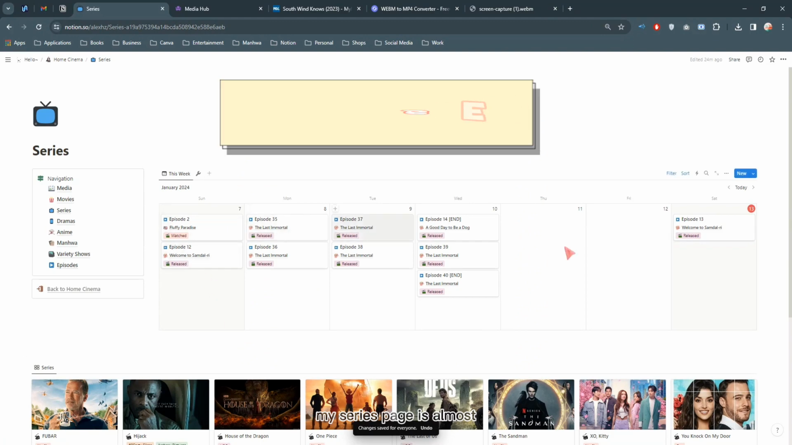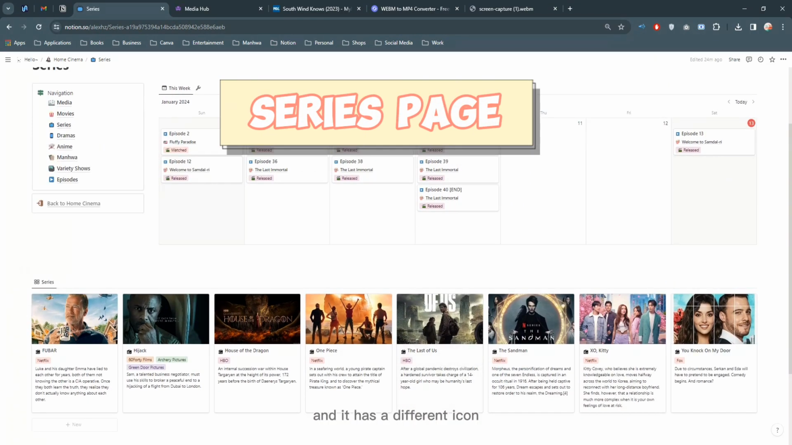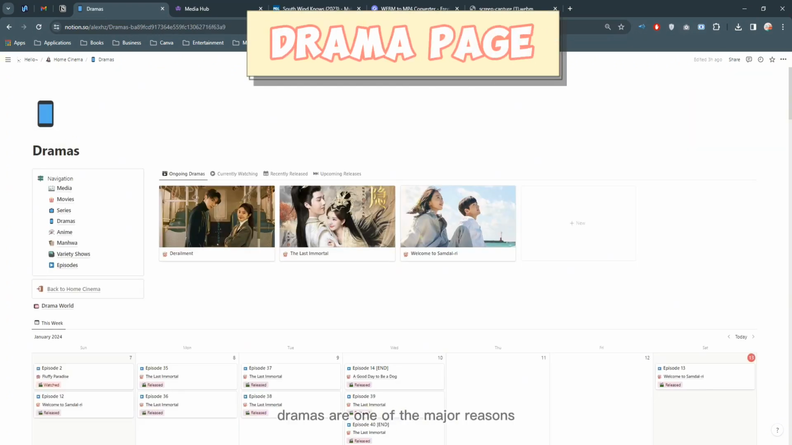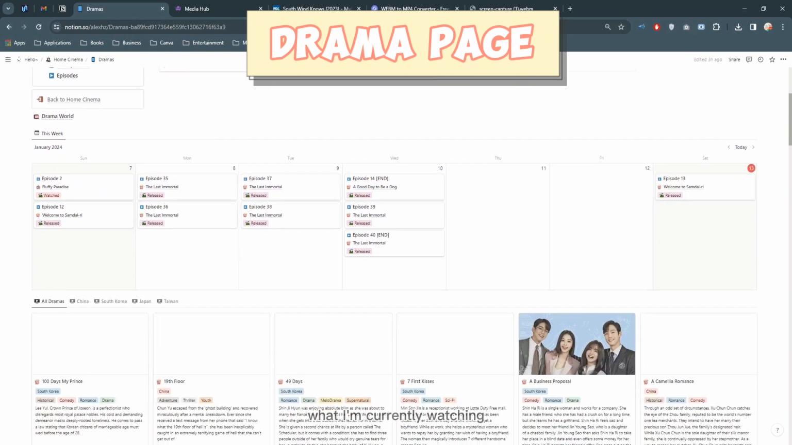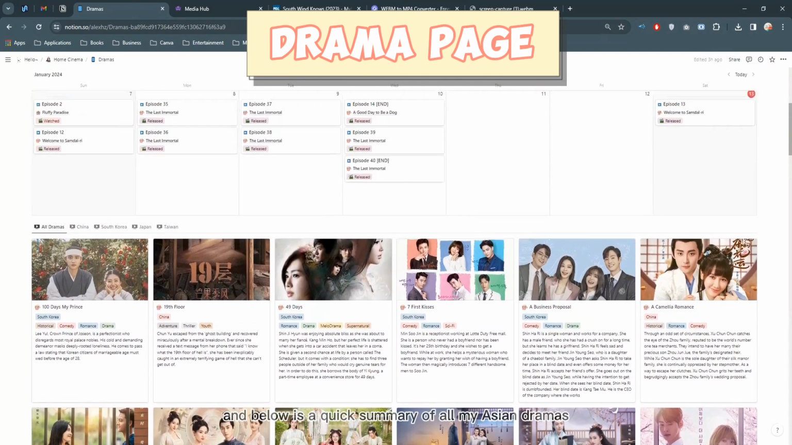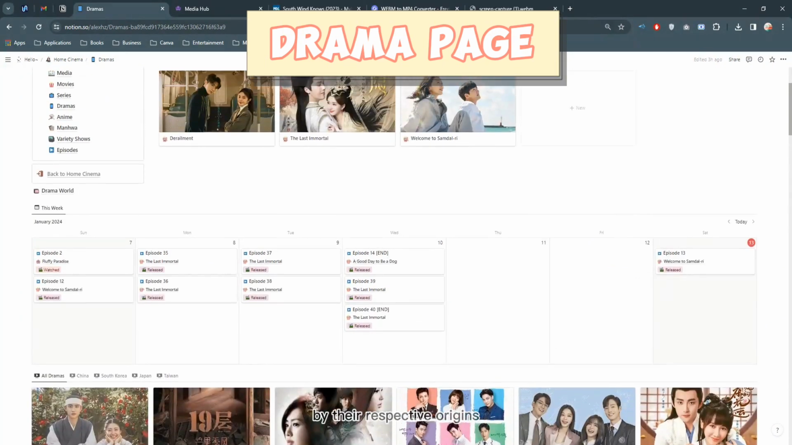My series page is almost identical to my movie page, and it has a different icon. Since Asian dramas are one of the major reasons why I have this Notion, this page has a bit more than the previous two. The page setup is quite similar to the main page. It has the views, and for ongoing dramas, what I'm currently watching, a weekly calendar for episodes, and below is a quick summary of all my Asian dramas, which are also filtered by their respective origins.